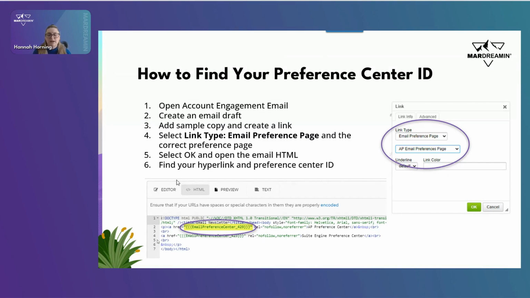But what you're going to do is you actually open in the account engagement email. So the traditional legacy email, you just create a draft and then throw in some sample copy to create a hyperlink. You're going to create that hyperlink and you're going to see on the right-hand side of the screen where you can actually now select the preference center you're looking for. So I'm going to give it the one I want. And then you can inspect your HTML of that hyperlink, and it's going to give you the ID that you need. So for example, this one, the ID is 429.